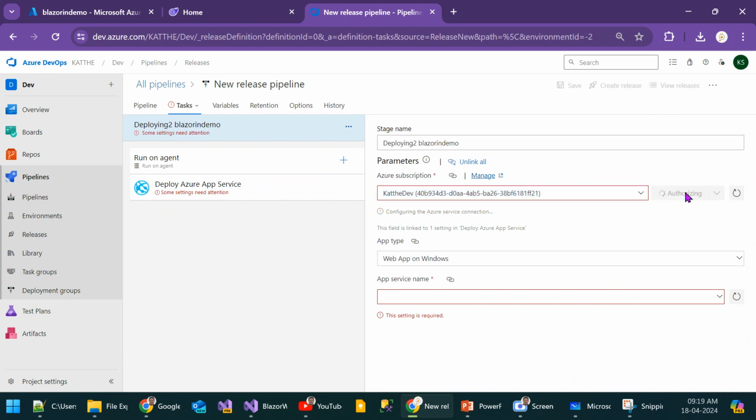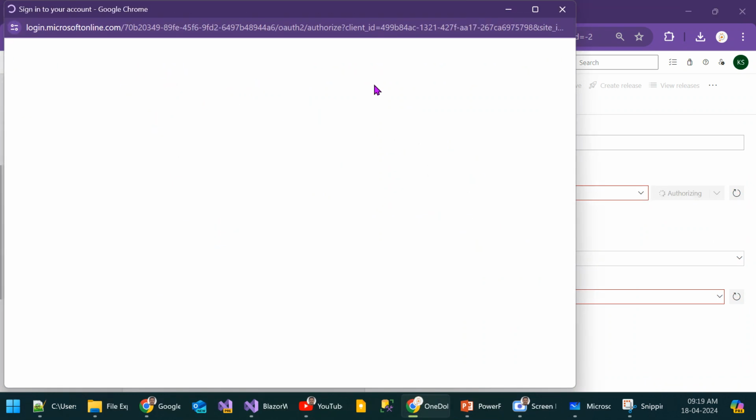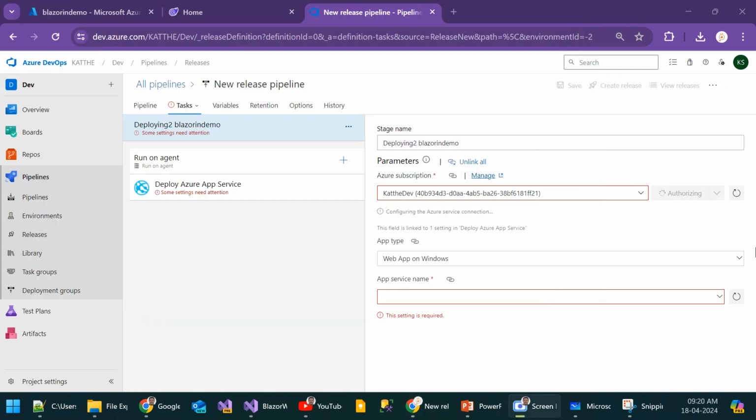Okay, clicking authorize. It just opens up my window. It is authorizing. So always secure your account with multi-factor authentication, app authenticator, all those things. Otherwise, it leads to other problems.